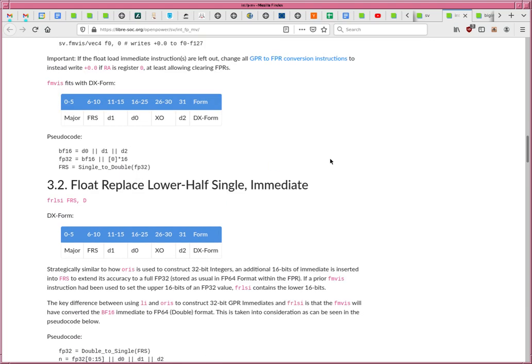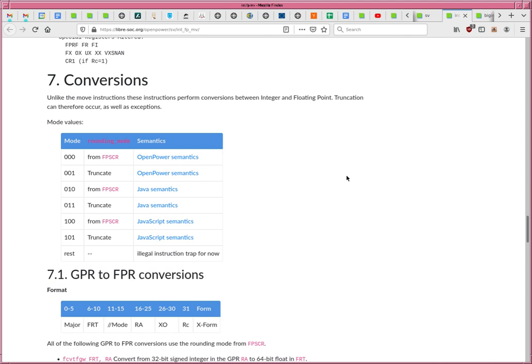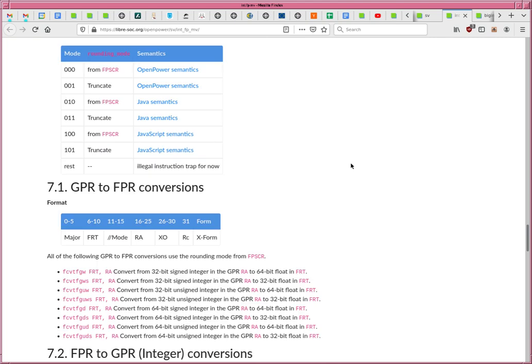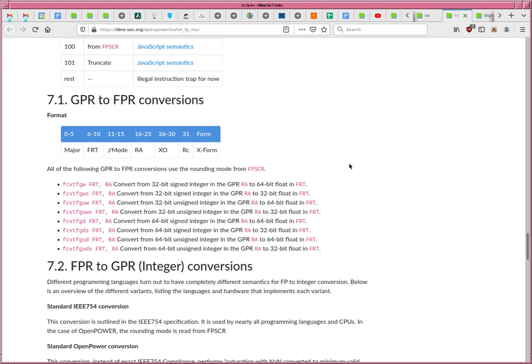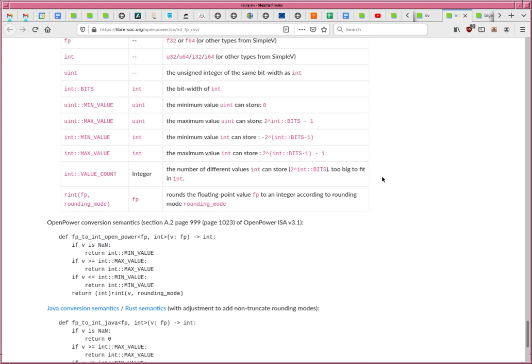So then also we're taking the opportunity to add Java semantics and JavaScript semantics to the floating point conversion. JavaScript one is absolutely awful.